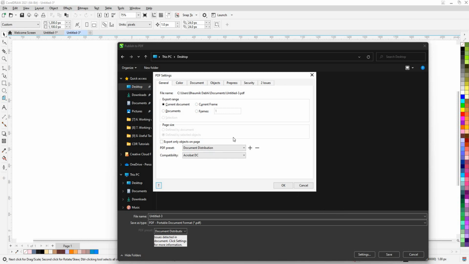The general tab is fairly self-explanatory. I can set the range of the document. I also have the ability of changing my PDF preset in here. You'll also see that I have archiving for CMYK images, or archiving for RGB, current proof, document distribution, and a number of others. So I have the ability of creating my own preset.